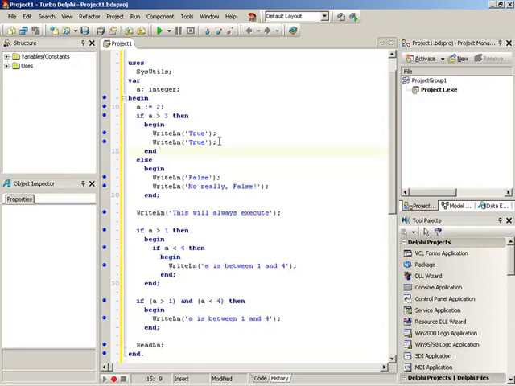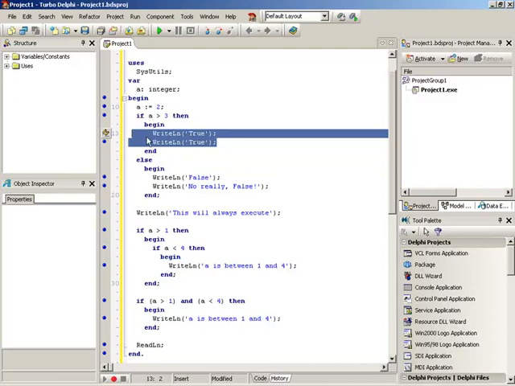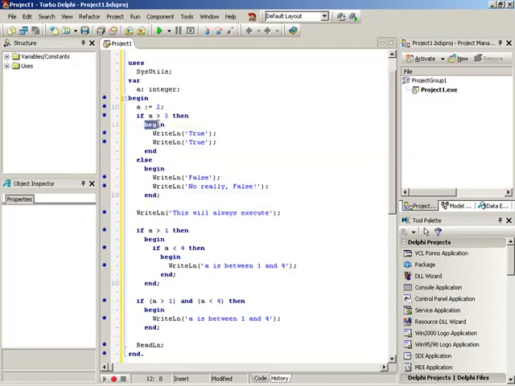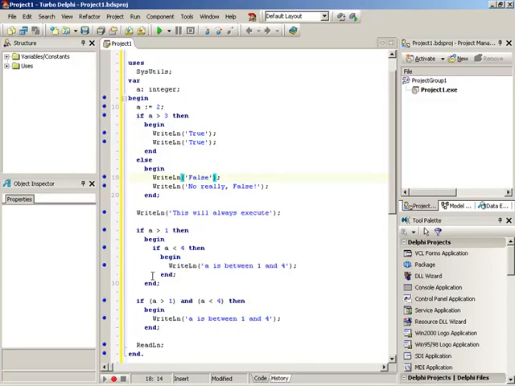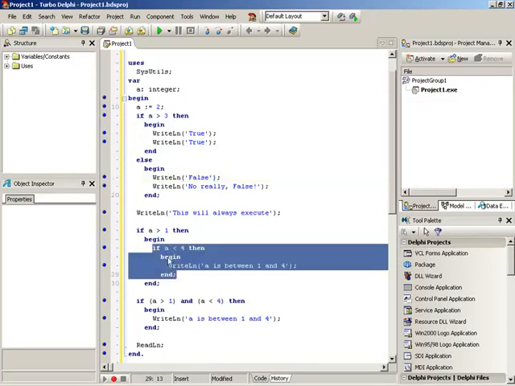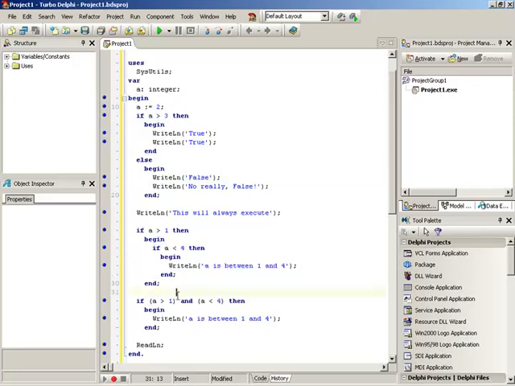The other thing I want you to walk away from this with is if you want multiple lines to execute for the true or the false condition, they must be blocked with begin and end. That will group these together, so that will allow you to have compound statements. Very important to keep that in mind. And we have also seen that we can nest if begin ends inside of if thens. And there you go.